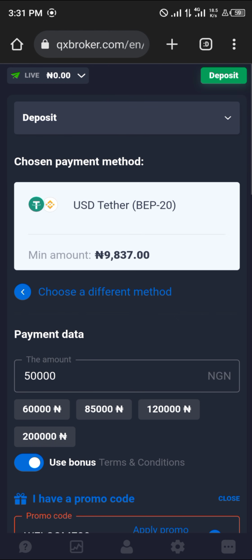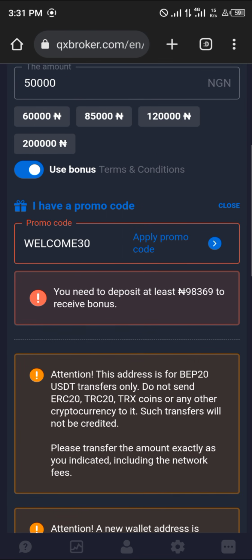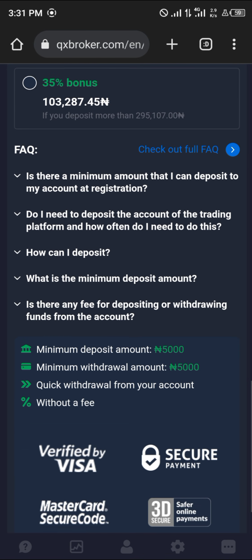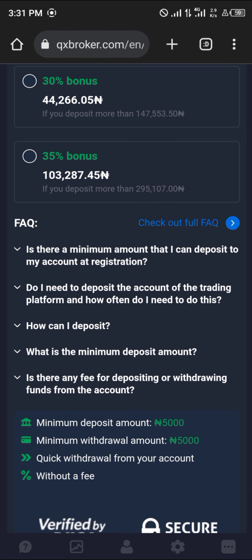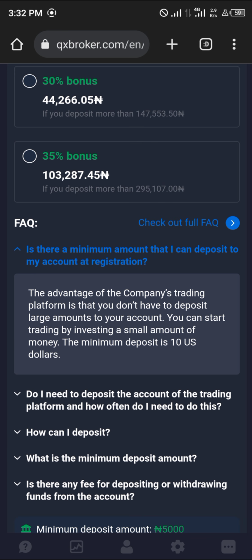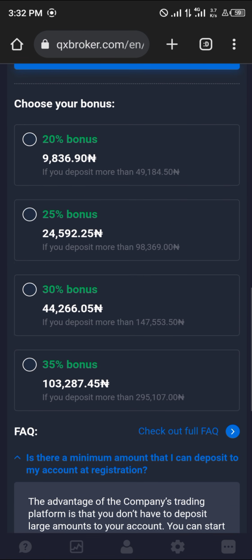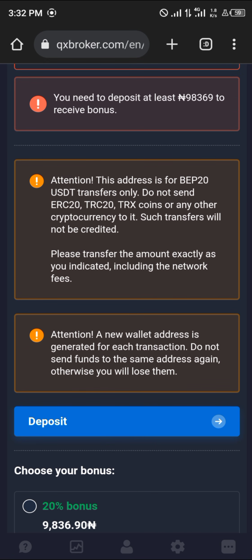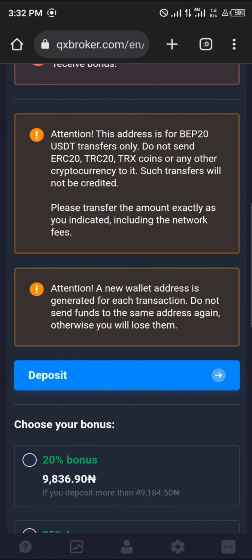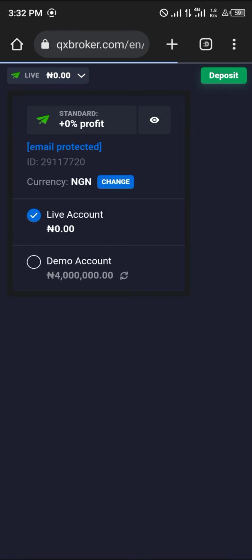Okay guys, and once you're back on the Quotex broker, you could simply have a look at the minimum amount by scrolling down to the frequently asked questions and selecting the question that states, is there a minimum amount that I can deposit on my account? And as you can see here, it's $10 US. So with this in mind, all we need to do now is simply click on this deposit option, which is here. Select the deposit option.